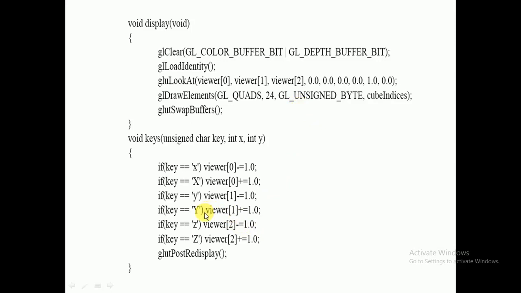Then if you press small z, you are coming to negative z. You are coming towards negative z, right? Means you are going within the screen. If you press capital Z, then you are coming towards positive z, right?